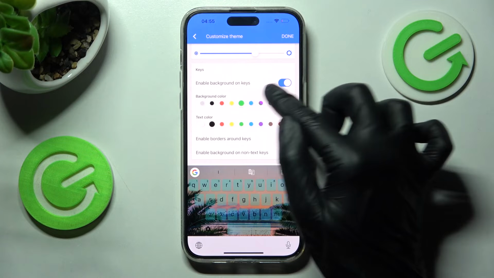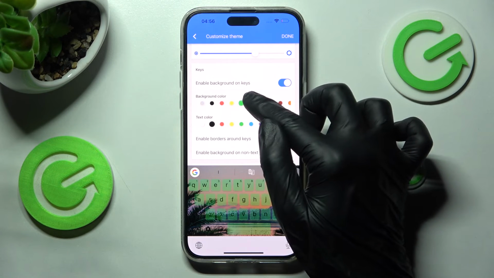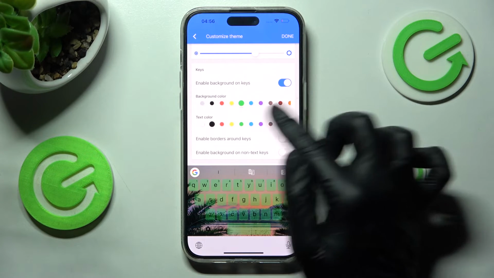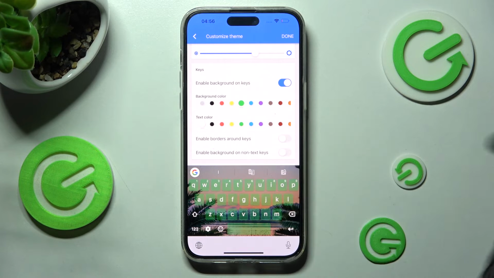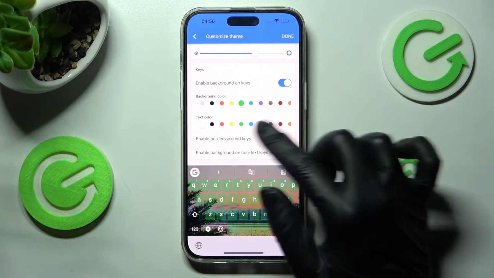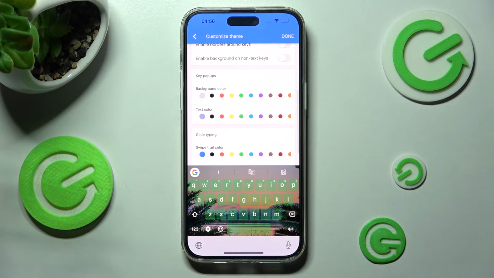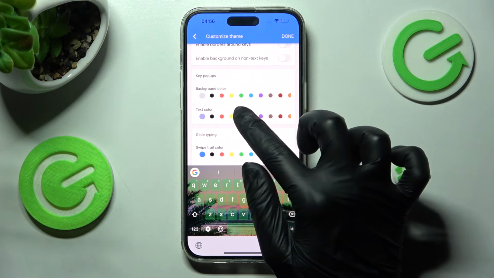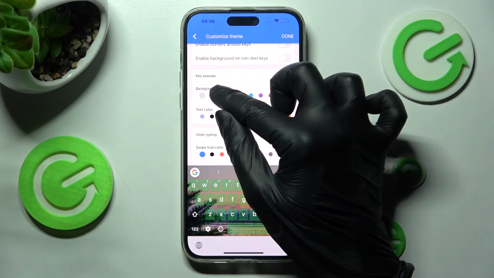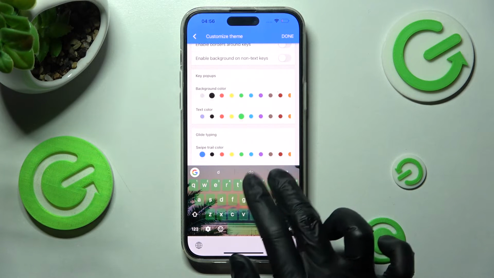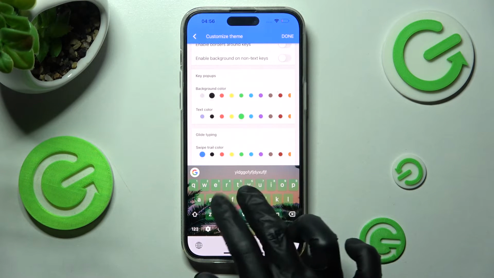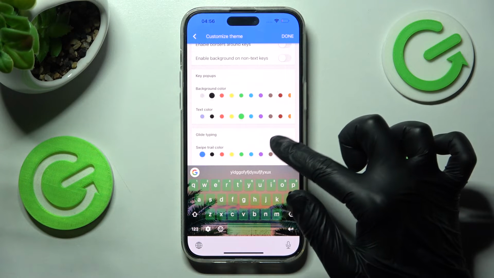I will go with green background and maybe white text color. Then you need to scroll down, pick color of key pop-ups. I will go with green as well, and maybe black. So now when I type, I can see them.